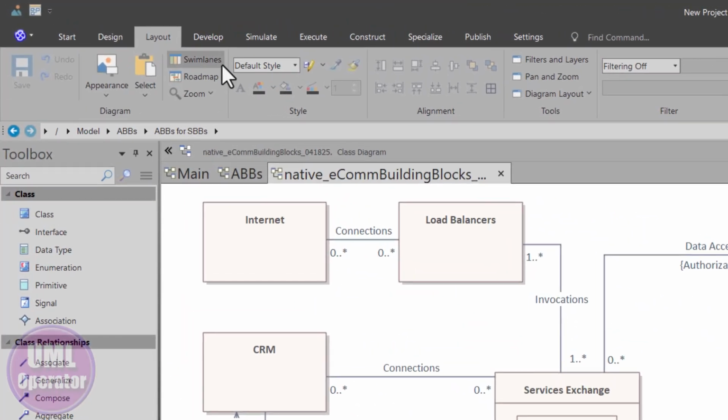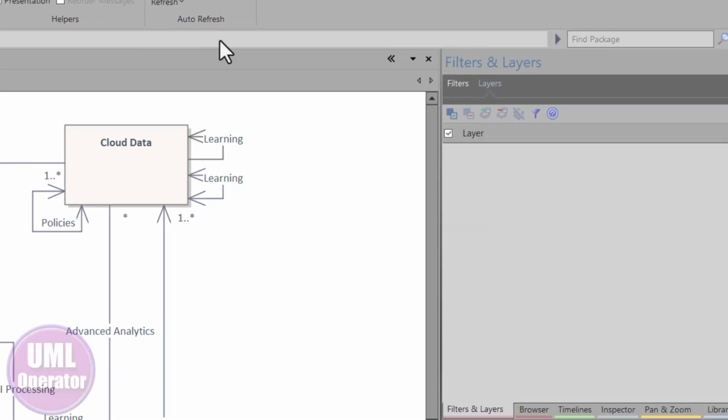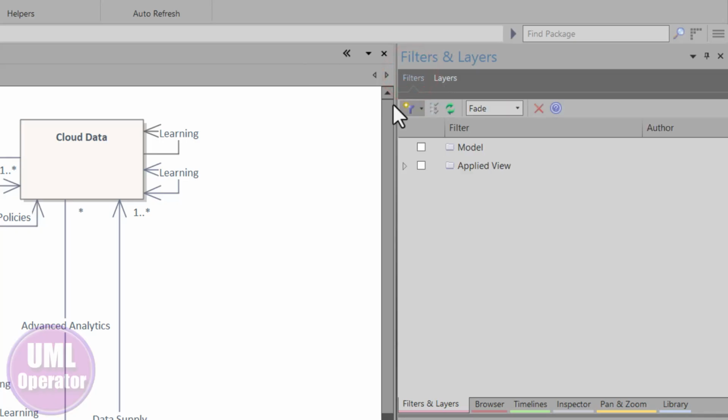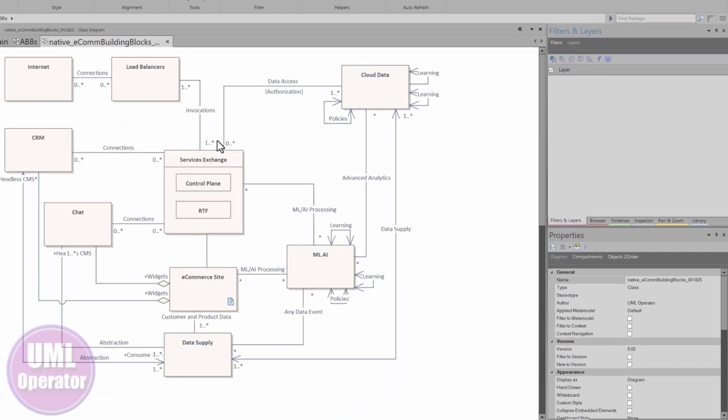The next thing we're going to do is go to the Layout tab, and turn on filters and layers. And there's two different tabs in this window. One is filters and one is layers. And what we want to do is create 4 layers. Typically, we might start with 3 layers. You've got your front end, you have your middle layer, then you have your back end layer. We're going to add a 4th layer for our data science and data analytics architecture.